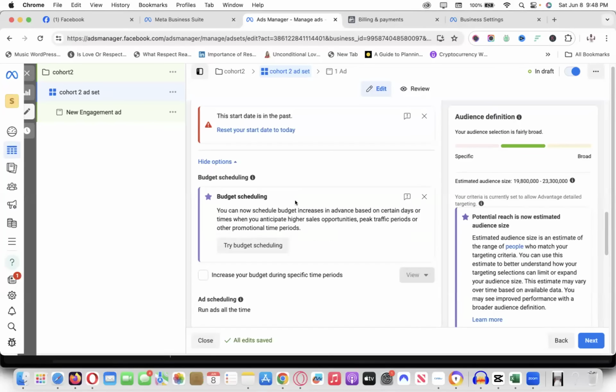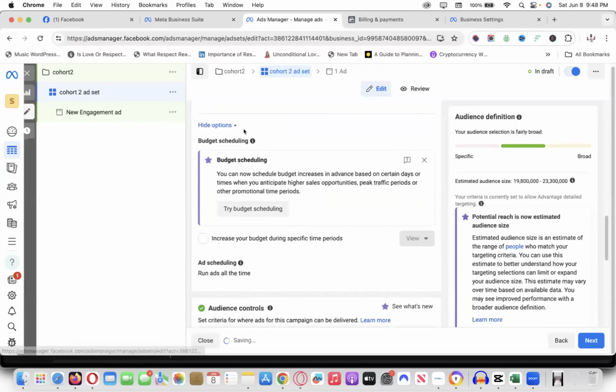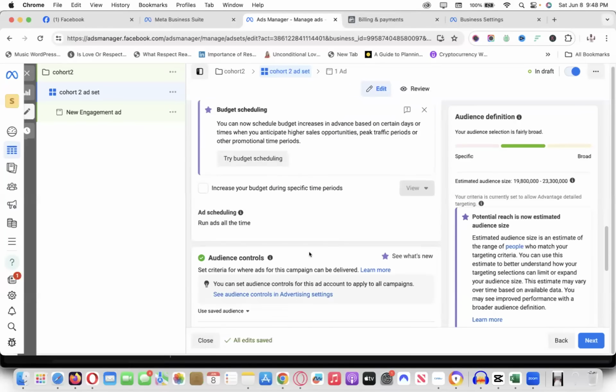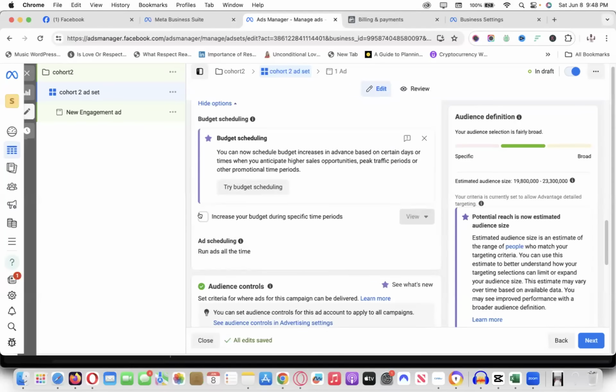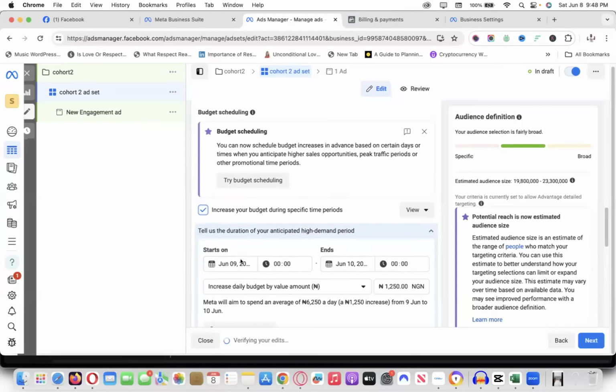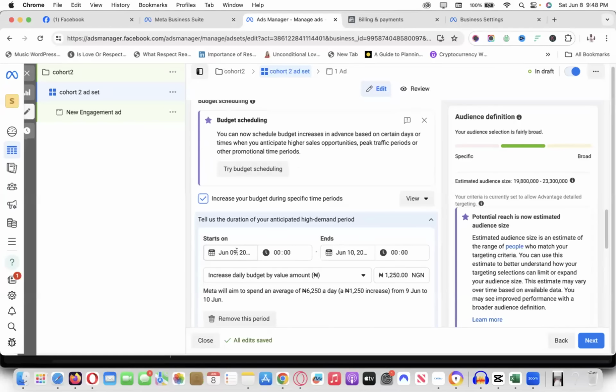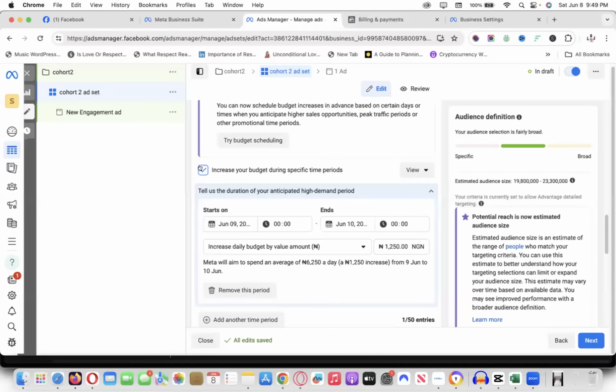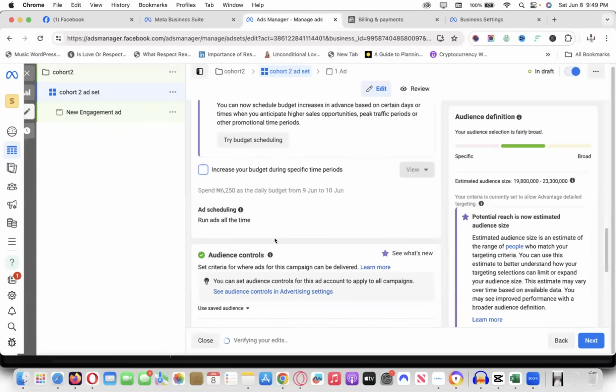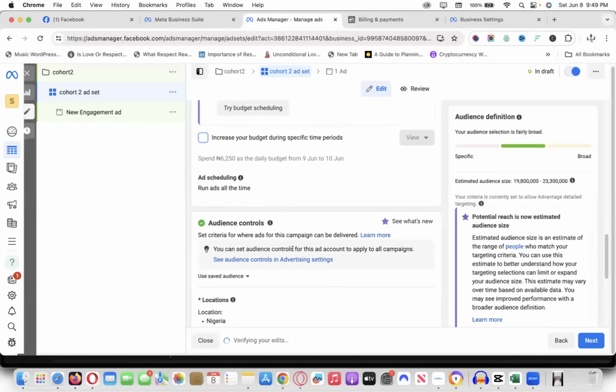That is what budget scheduling means. Very simple. It's not important, but for those who want to do it, that is what it means. And how do you do it? Just click on increase your budget during specific time period. Click on it, and then you will choose when you want that increase to start, when you want it to end, how much you want to increase it by. Very simple. Okay, but I'm not doing that. It's not important, so move on.